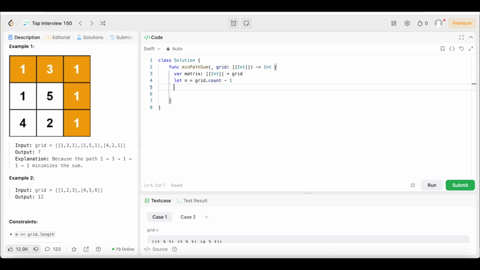Now we need to get the columns. To get the columns, we'll say let m equal grid square bracket 0 dot count minus 1, and that's going to get us the columns. Now we need to iterate through the grid row by row and column by column. So in order to do that, we're going to use a for loop.